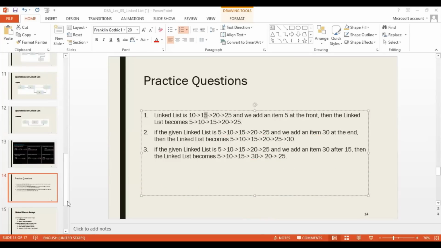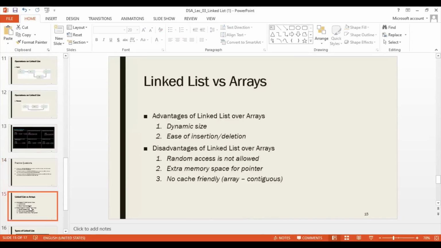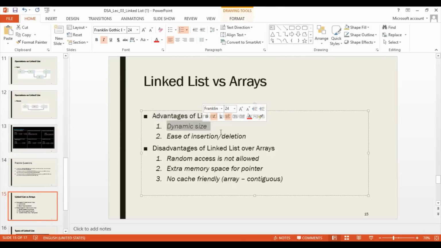So guys, I hope you understand how the linked list works. Linked list versus arrays: the advantages of linked list over arrays are dynamic size and ease of insertion and deletion. These are the two major flaws in the array, and that's why we considered this one. Disadvantages of linked list: random access is not allowed. Remember that every data structure you use has its own advantages and disadvantages. Like array, we have some disadvantages, but we have advantages as well, that it is simple and it's fast for execution.